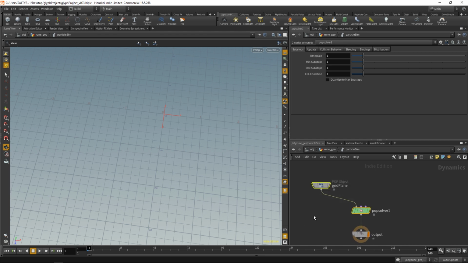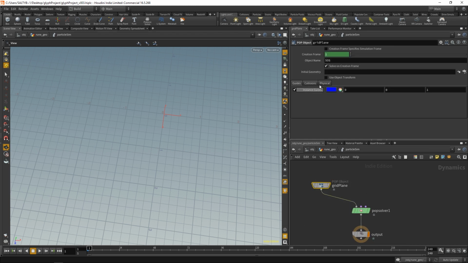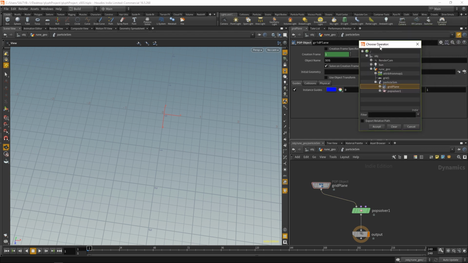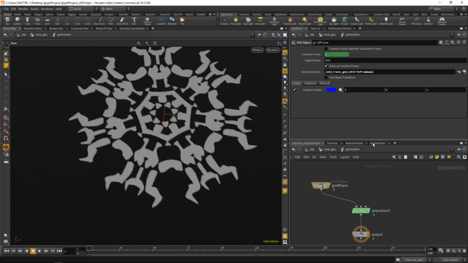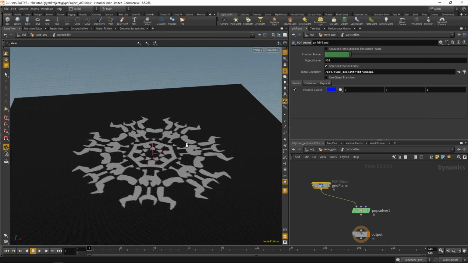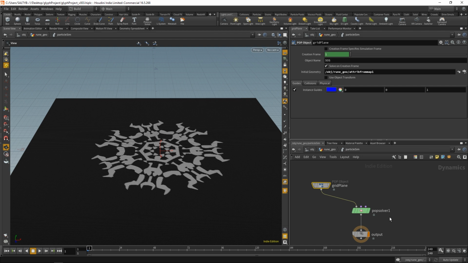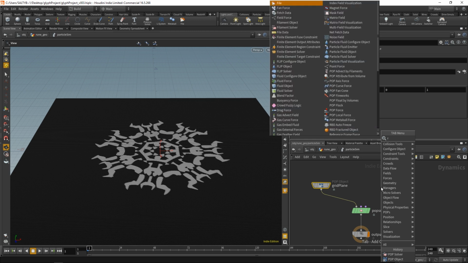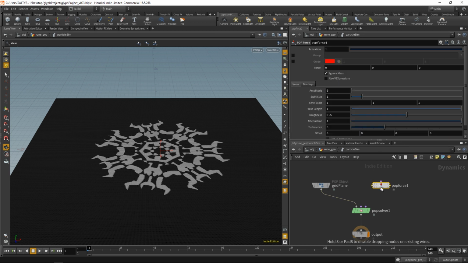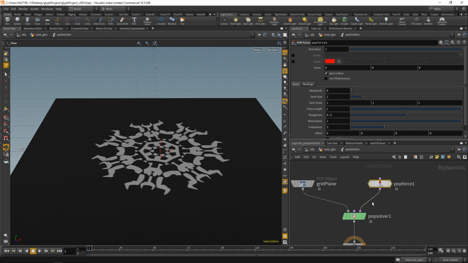And you might think, well, I have this grid plane and it says initial geometry, so you might think to just browse for the geometry and hit accept and we're good to go. Now we have something that's fed into the pop solver, and let's say we wanted to add a force of some kind to move these particles around. Let's say pop force, and let's attach our forces, which are like our additional seasonings, to this post solve here.